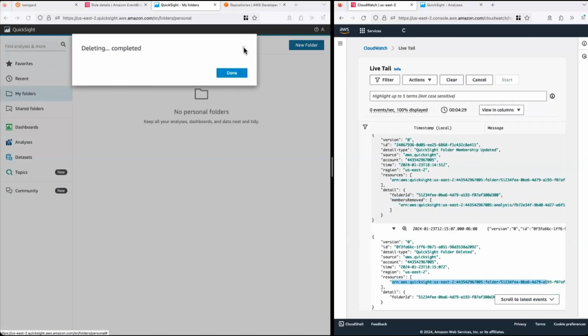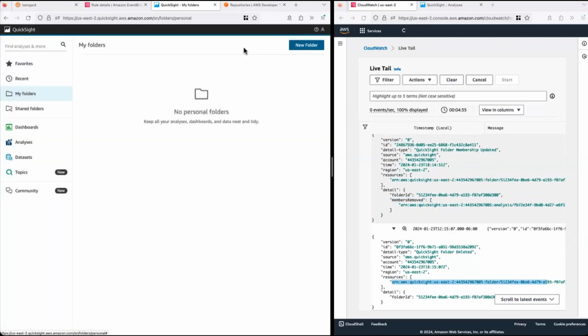So you can see it's coming in near real time. There is no lag, so that's the benefit. You can have your orchestrations done on top of these events, and they will trigger pretty near real time.